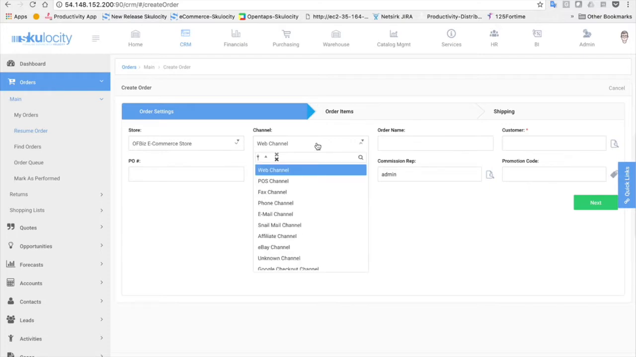What channel did it come in? Was this a web order? Was this a point of sale at the retail? Did they fax it? Did they phone, email it? It just allows us to know a little bit more about how orders are coming into our system.